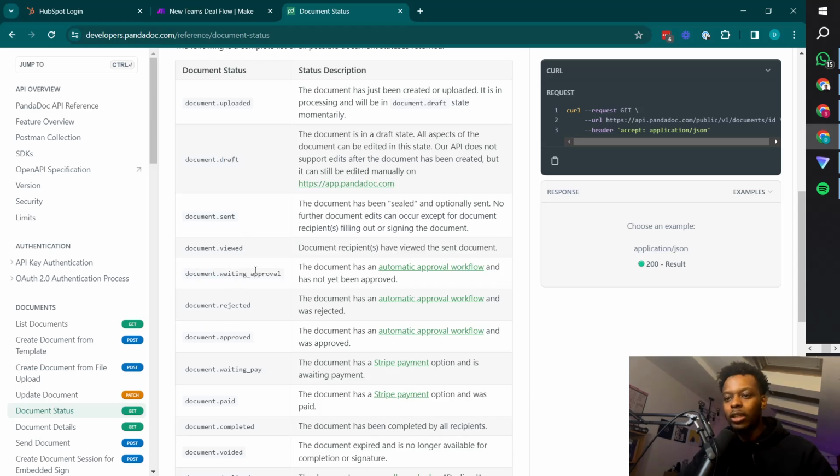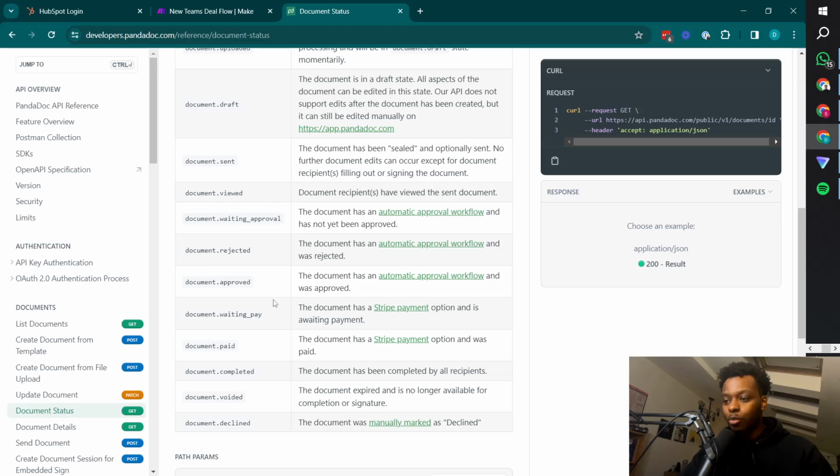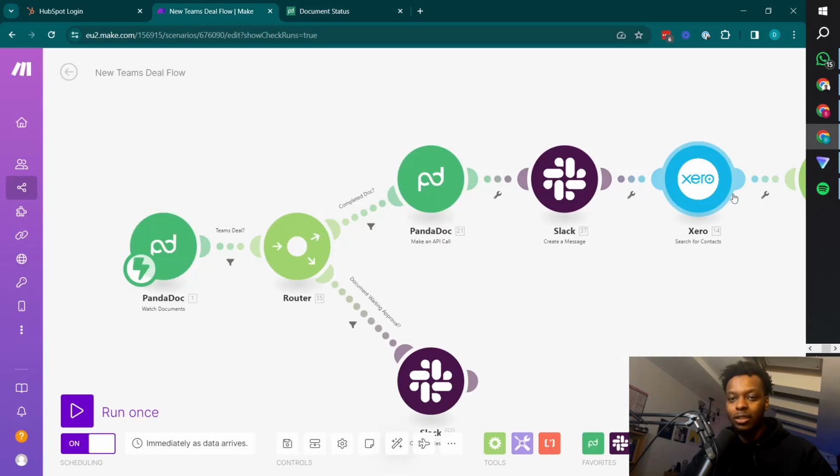Say, for example, there's an individual on the contractor's side that needs to view things. It would enter waiting approval the moment that the AE has sent off the contract. Then rejected, approved, waiting, paid, completed, voided, declined. Whenever a document doesn't have a Stripe integration, it always ends up as completed when it's been completed by all recipients. That is when this part of the flow occurs, because the information from this contract is going to get sent into Xero, and Xero is going to do the payment side of things.